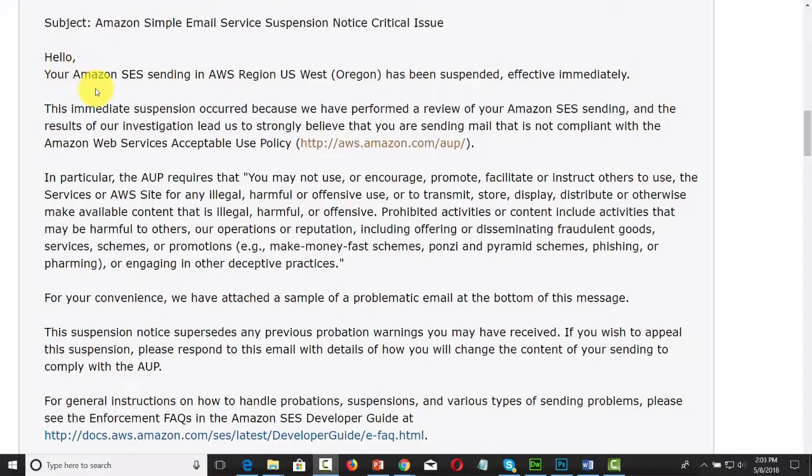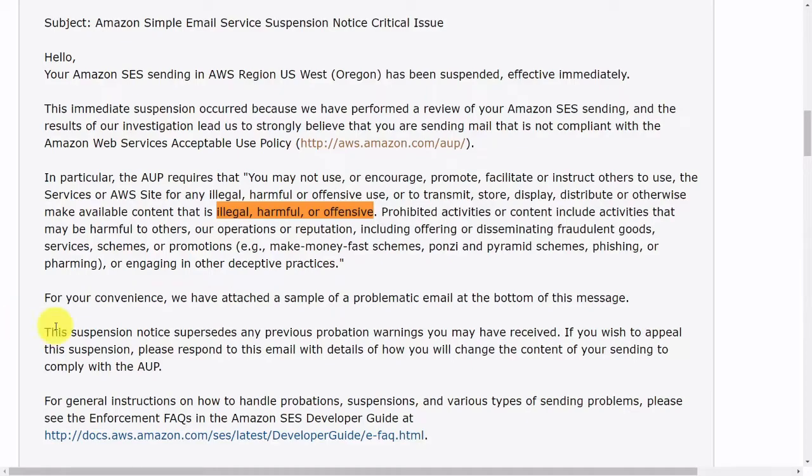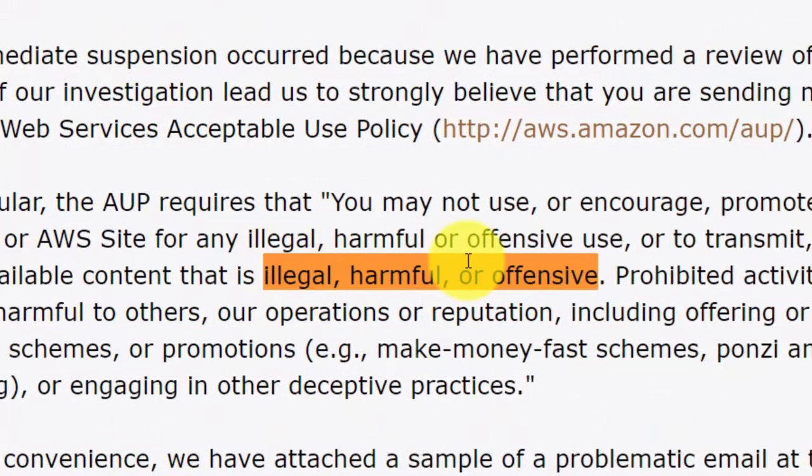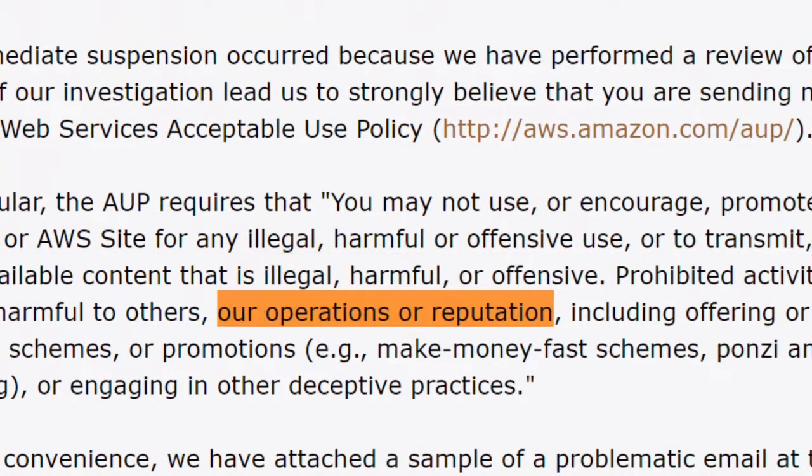You are now looking at a critical suspension notice from Amazon SES. One of the things that you'll want to take note of is where they define what is acceptable and what is not. We are going to look at this link, which is the acceptable use policy. You are going to want to take note of something in particular even before we view that policy: anything that's considered to be illegal, harmful, or offensive, and again, that's going to be determined by Amazon. Also anything that they view as harmful to their operations or reputation, again determined by Amazon.